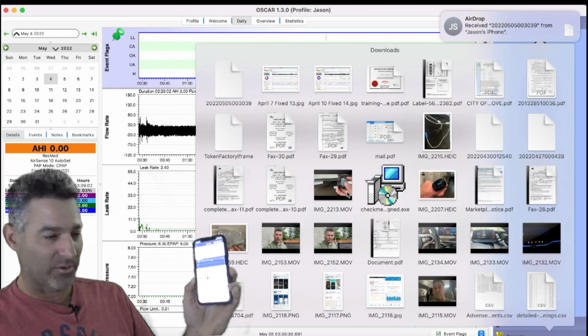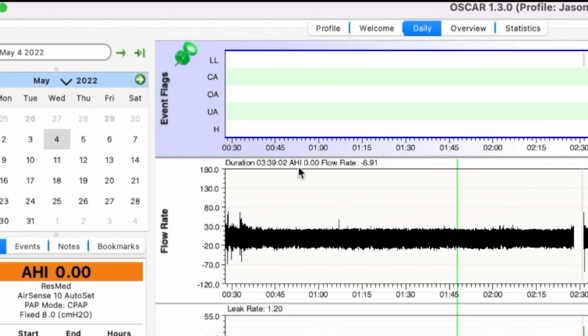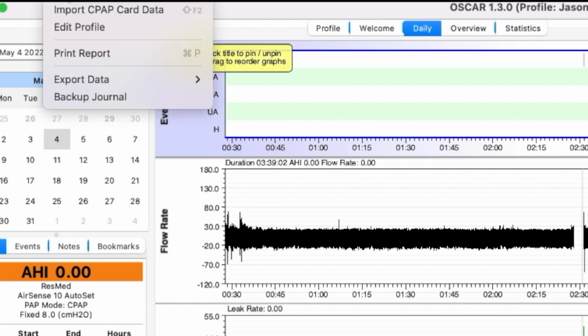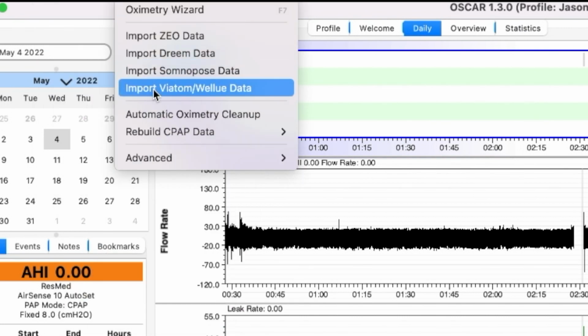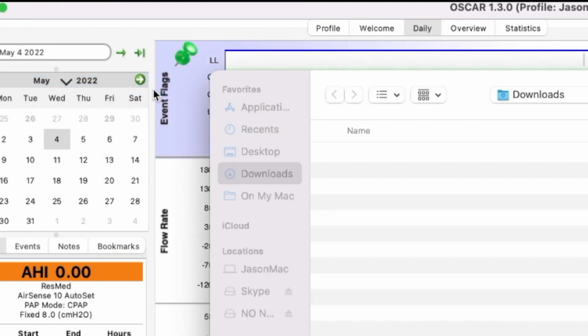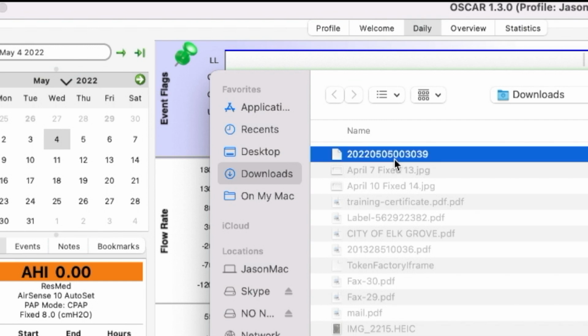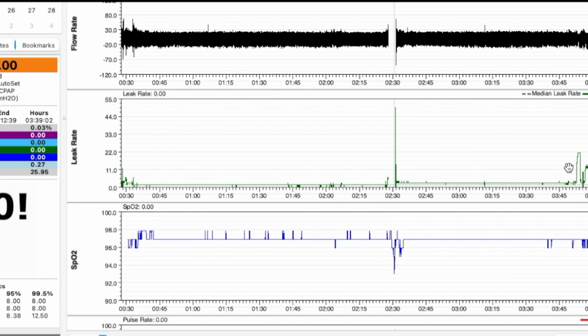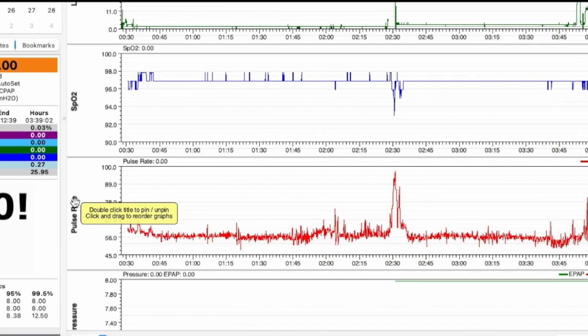Now, I can't do anything with that right here, right now. What I have to do is go into data. I go into import Wellue data. Then I'm gonna select the actual day. I'm gonna open this up, and did you see that? It just imported all the SPO2 data right here. So I also have pulse rate.